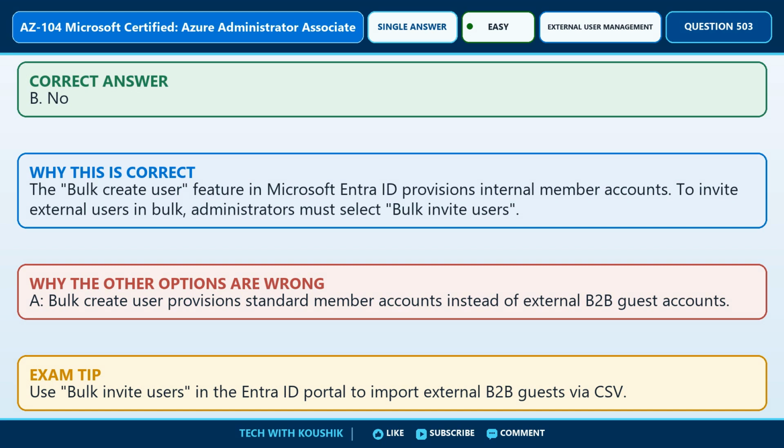Here is the technical justification. The bulk create user feature in Microsoft Entra ID provisions internal member accounts. To invite external users in bulk, administrators must select bulk invite users. The alternatives can be eliminated because A. Bulk create user provisions standard member accounts instead of external B2B guest accounts.